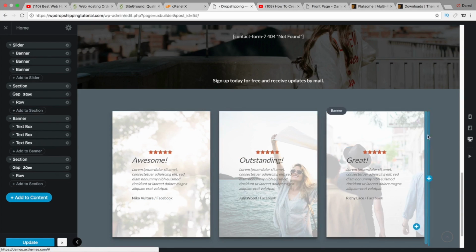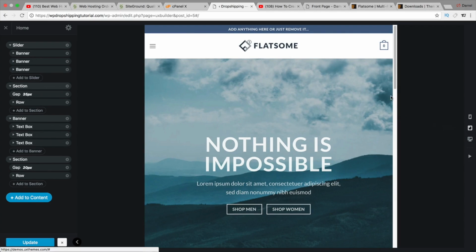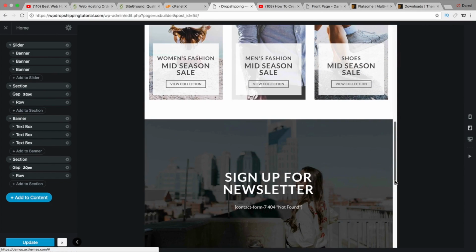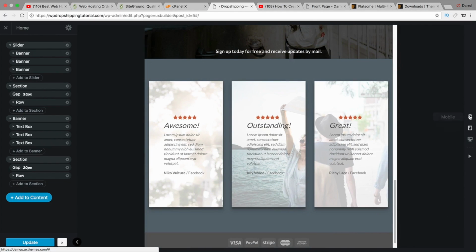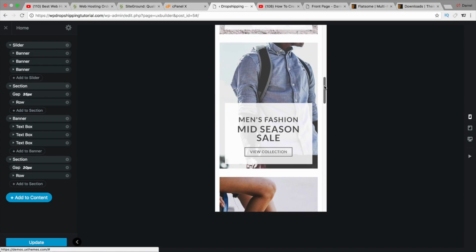Now, if you want to see how this looks on a mobile device, you can click on these right here. This is how it looks on a computer. This is what it looks like on a tablet. And this is what it looks like on a phone. So you can see that it's fully mobile optimized.